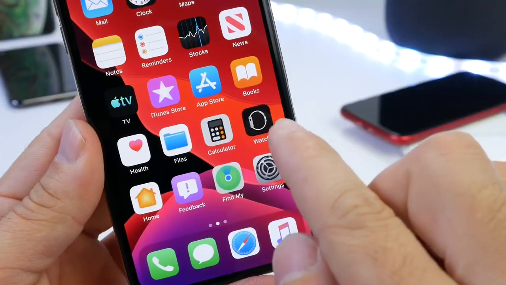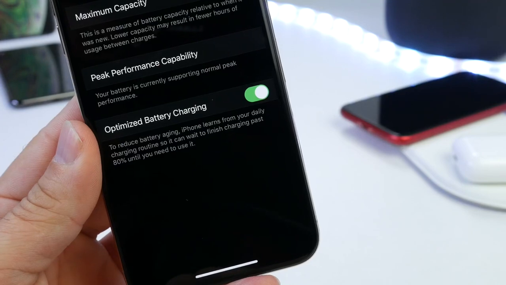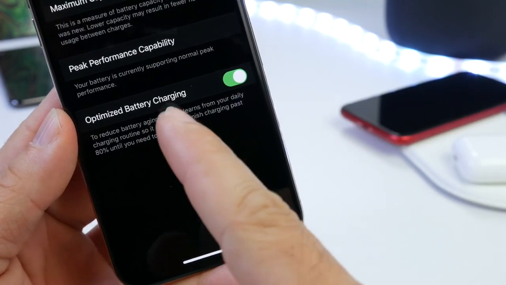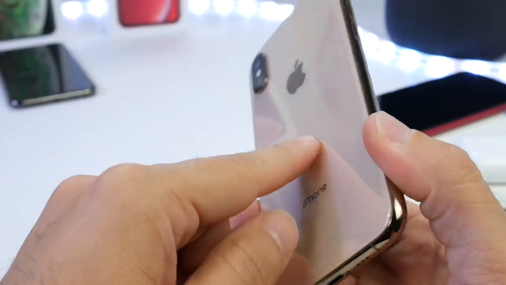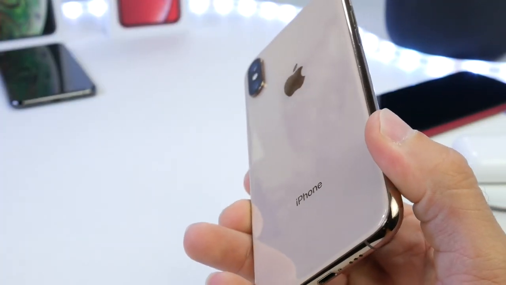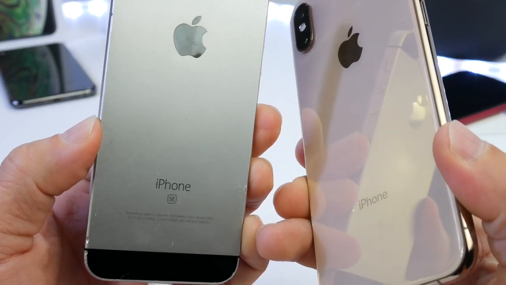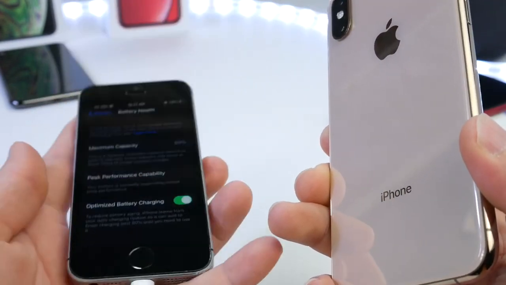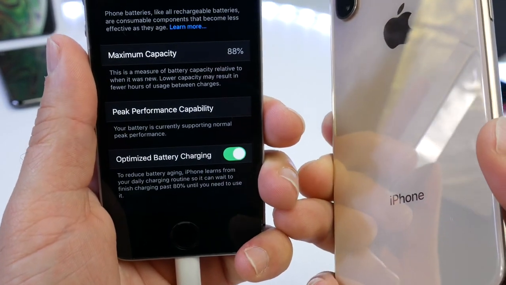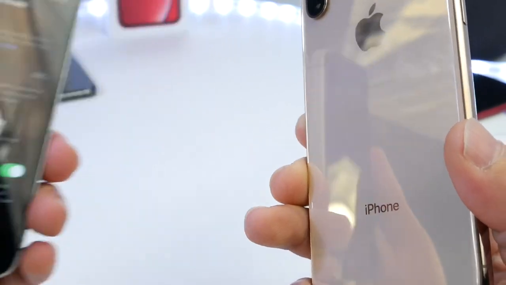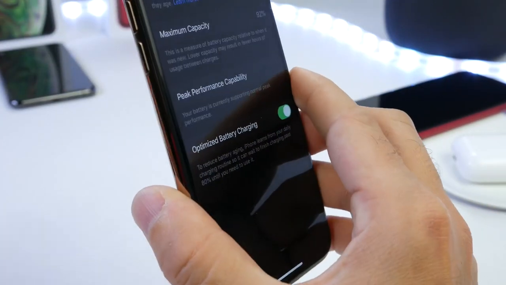Let's begin. The first thing I want to point out is this feature is available for all iPhones that support iOS 13. Optimized battery charging is available on newer iPhones like the iPhone XS, XS Max, and XR, but it also goes all the way back to the older iPhones that support iOS 13, the iPhone SE. I'm very happy that Apple brought this to all devices, and it is on by default on every device when you install iOS 13.